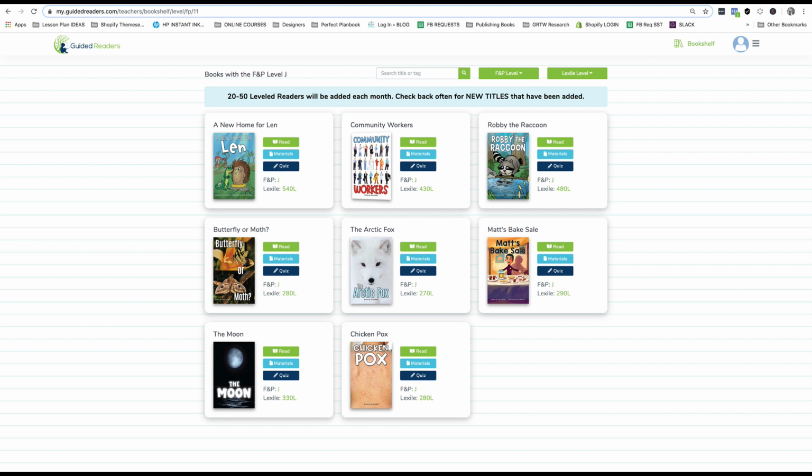And right now we'll be adding 20 readers per week at this point. So this library is going to grow and grow and grow over every single week, and we will continue to grow until we are into the thousands of books. So not to worry, we've got you covered with level readers constantly being added to your bookshelf.